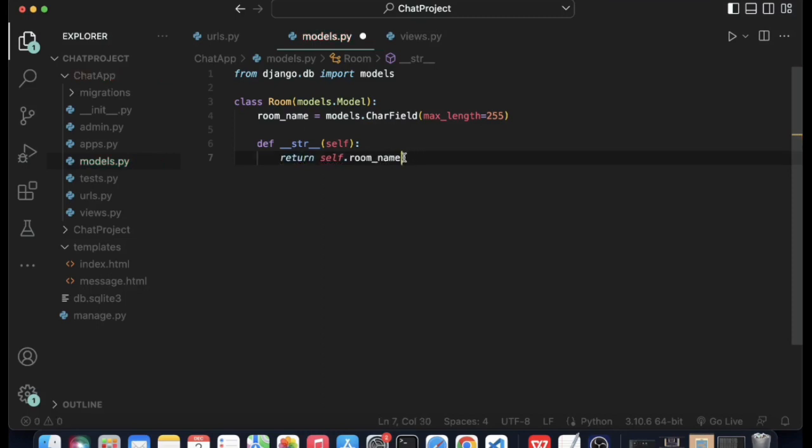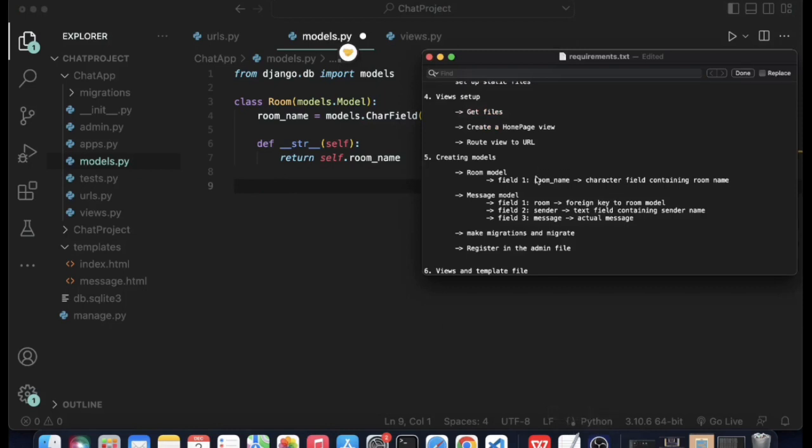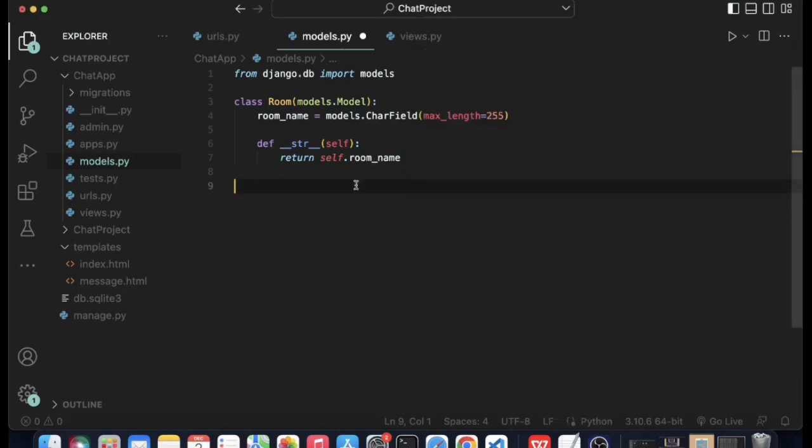I am going to explain why we are doing this very soon, but I want you to just follow along. After doing that, the next model that we need to create is the Message model. We have created the room name. We now actually need to create a model that is going to save messages, that is going to configure how messages are going to be saved in the database.